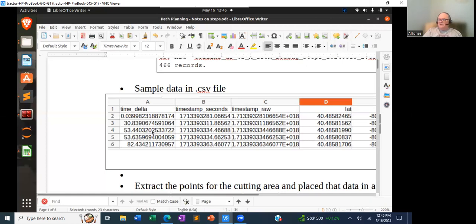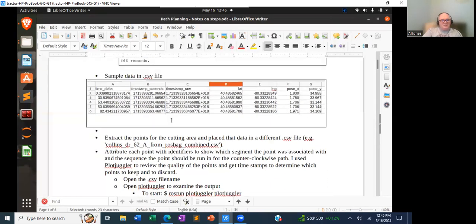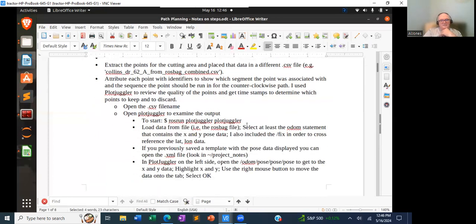As you might recall, last week, Jeff talked about using Plot Juggler to look at this stuff, and that timestamp data is really important when you're looking at the Plot Juggler stuff for me. So anyway, step one is to capture a ROS bag, run a couple paths, put that into a CSV file.